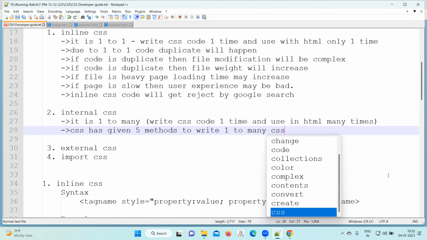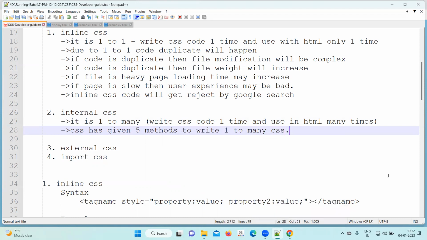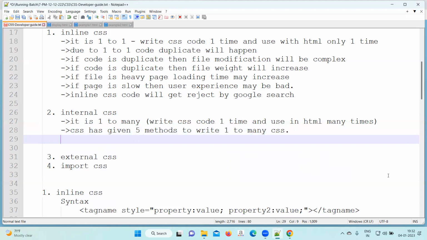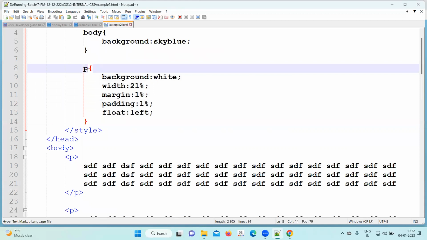CSS has 5 methods to write CSS. What are those? Just now you have written the CSS. For which tag have you written? For the P tag, right? When you write for a particular P tag, it is called CSS for tag name. You are writing the CSS for a particular tag. We pointed the tag called P, so it will apply only for P. It will not apply for div, section, or some other tag.